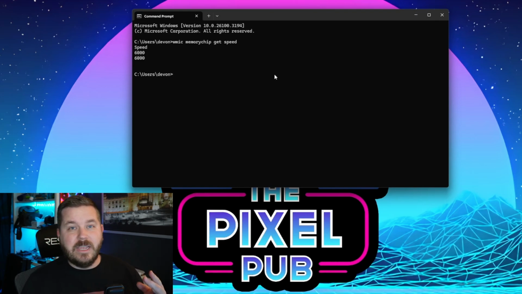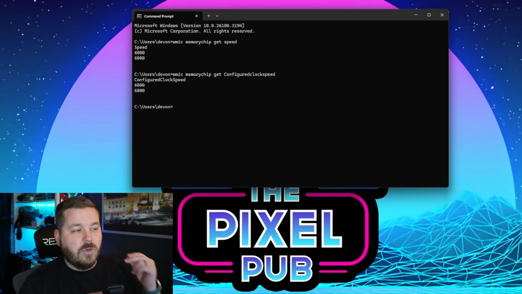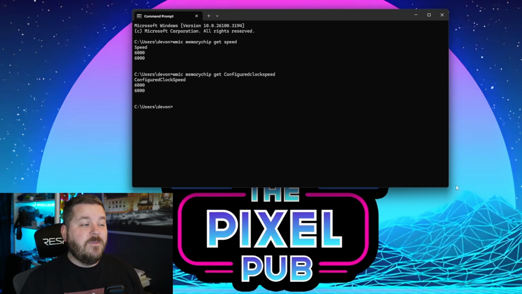I have two sticks with a max speed of 6,000 megatransfers. So this is the max speed that they can be running. But we want to now check what speed they are actually running at. So we're going to run the command WMIC memorychip get configuredclockspeed. And we can see here that my two sticks of RAM are also currently configured to be running at 6,000 megatransfers.